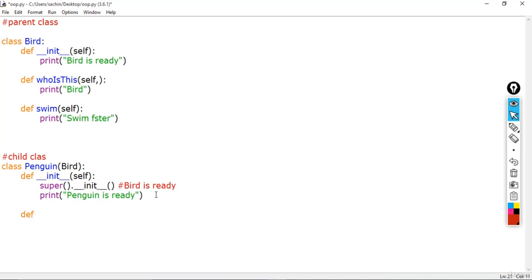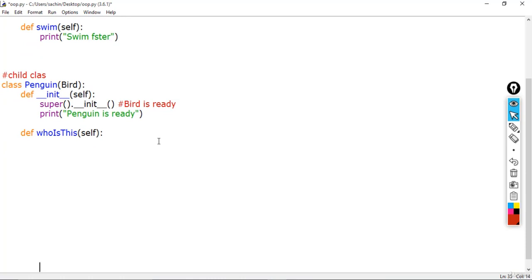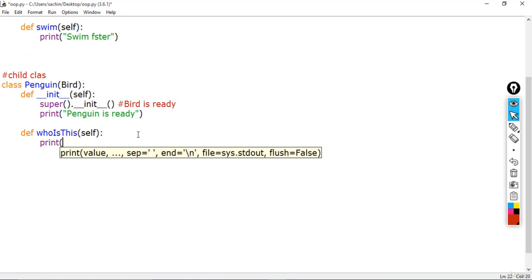So let's make another method, and I'll just say who is this. That is the same method that we have over this bird class. Self is, as always, the default argument. Let me make a space over here, and let me just print that is penguin in this, because it is a penguin class. So I'll just say penguin.